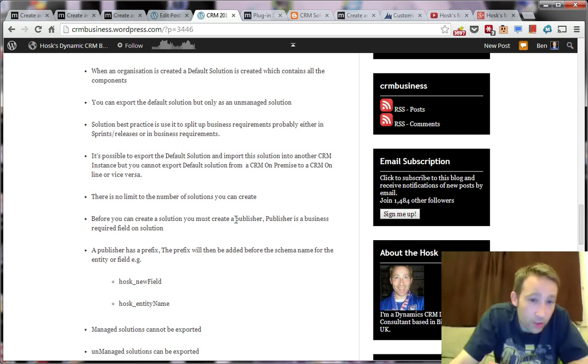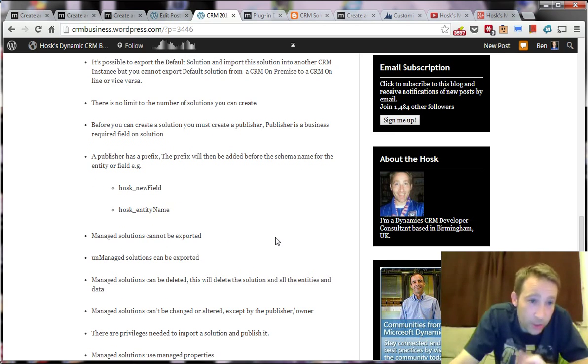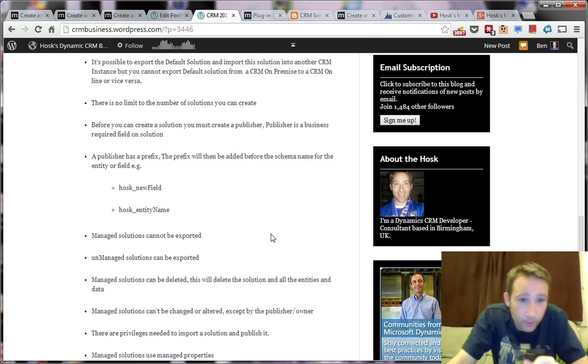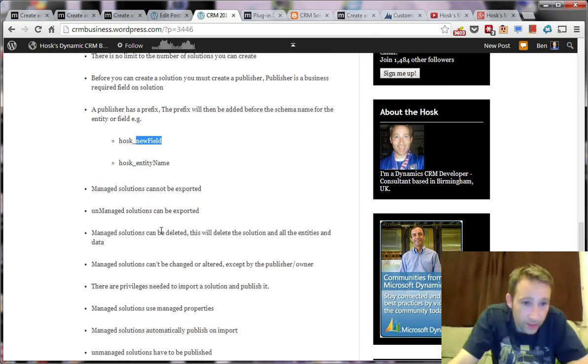Before you create a solution, you must create a publisher. We went through that. Publisher is a business required field on a solution. The reason you need a publisher is that the publisher has a prefix. This prefix will be added before the schema name for a field. So say my publisher has the prefix of HOSC. When I add a new field, that's the schema name of the field, and then it puts the prefix of my publisher on there. And that's the same for an entity: you have the prefix and then the schema name of the entity.